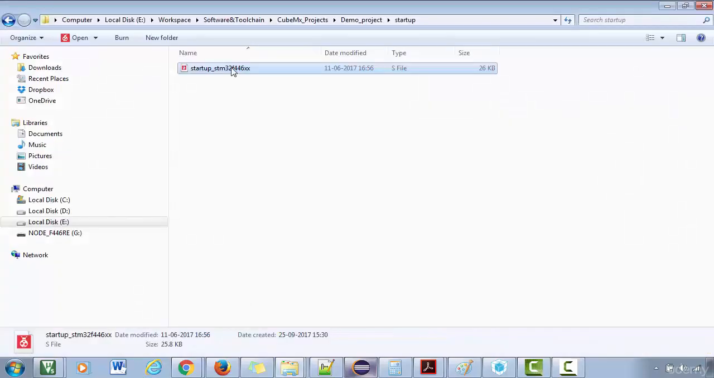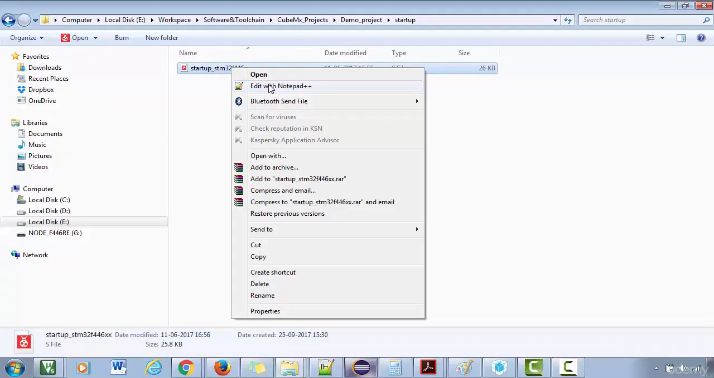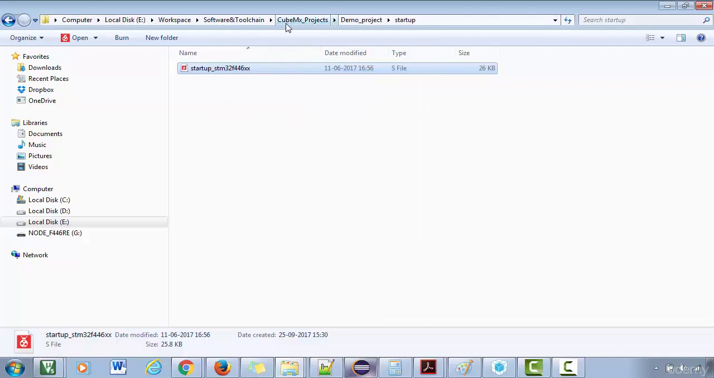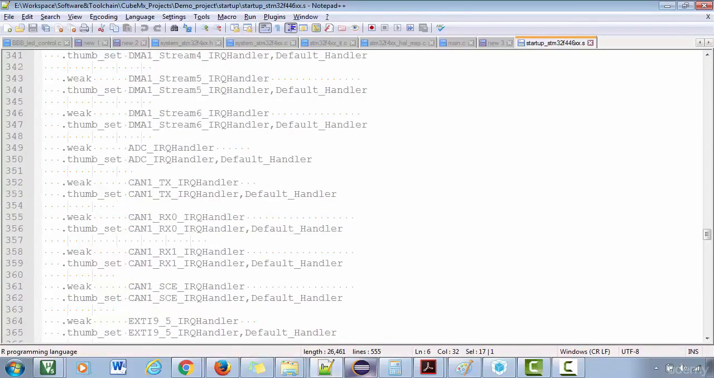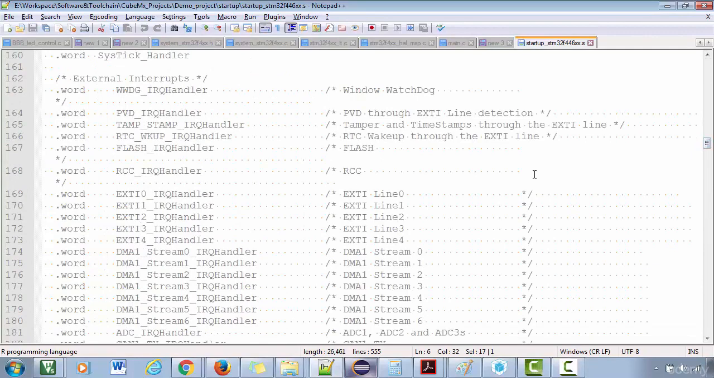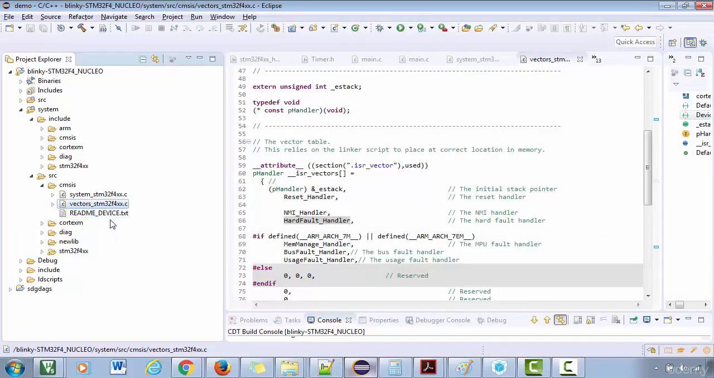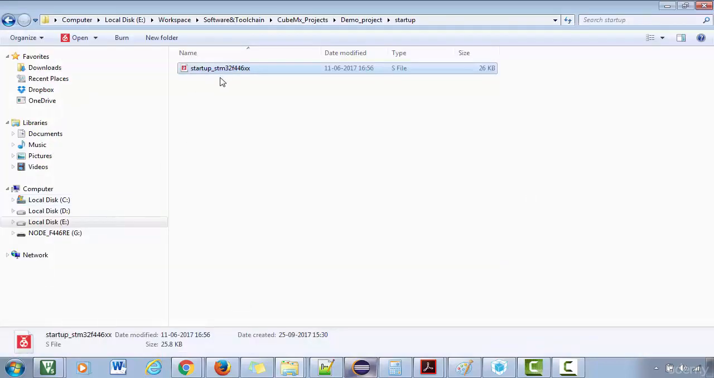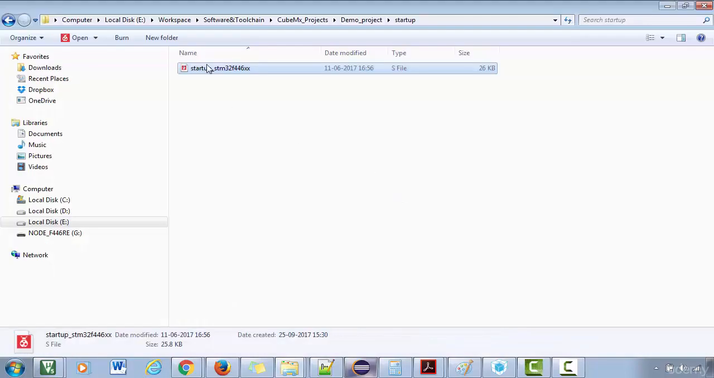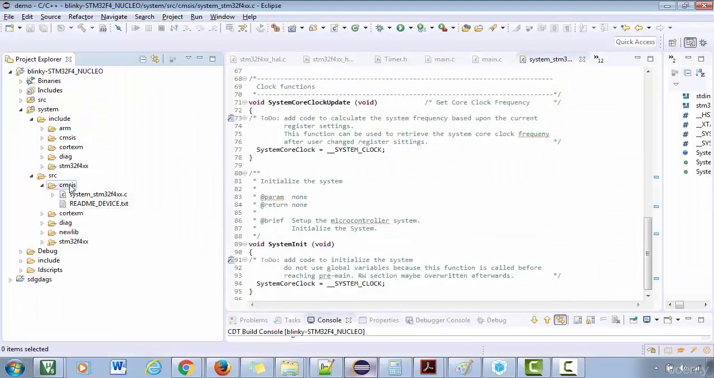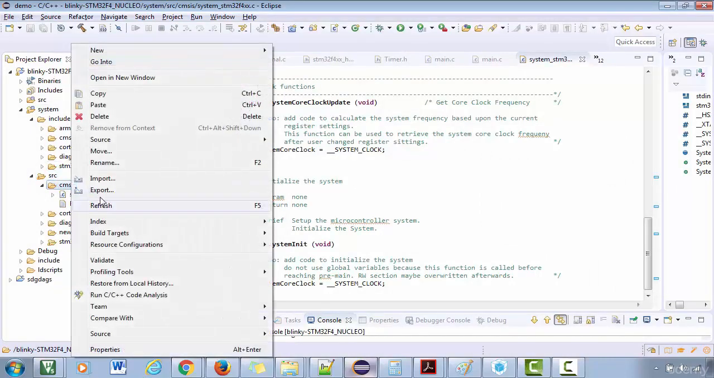Because if you open this file, which is there in your CubeMX generated project under startup, this file also contains a vector table, which is more suitable for your microcontroller. So what we're going to do is just delete this, right click and delete this, and just copy this and then paste under source CMSIS, system source CMSIS, paste.